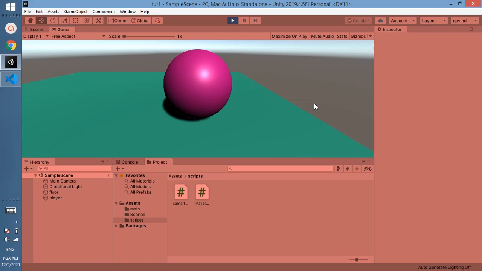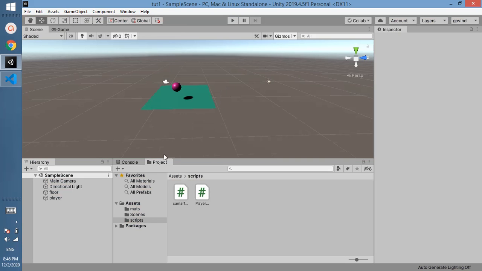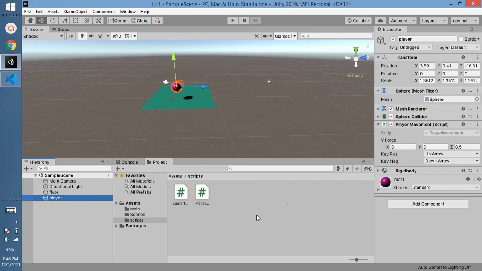Voila, our script is working. Now you can move your sphere. I fall off. And that's how we add a simple movement script. I also wanted to show you one more thing. We can add this script multiple times.